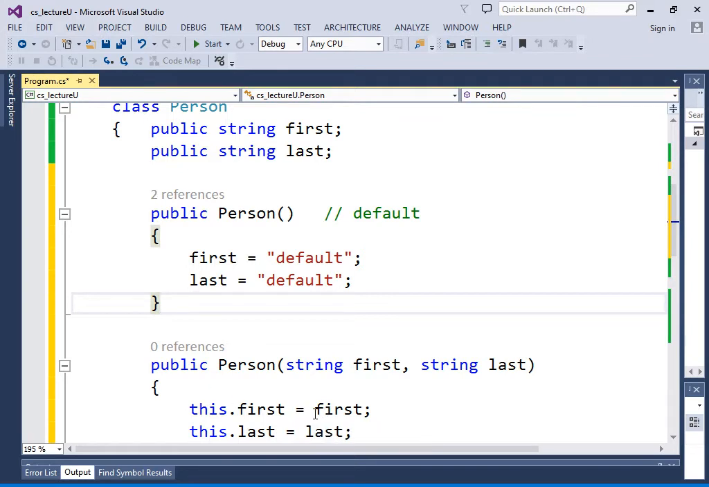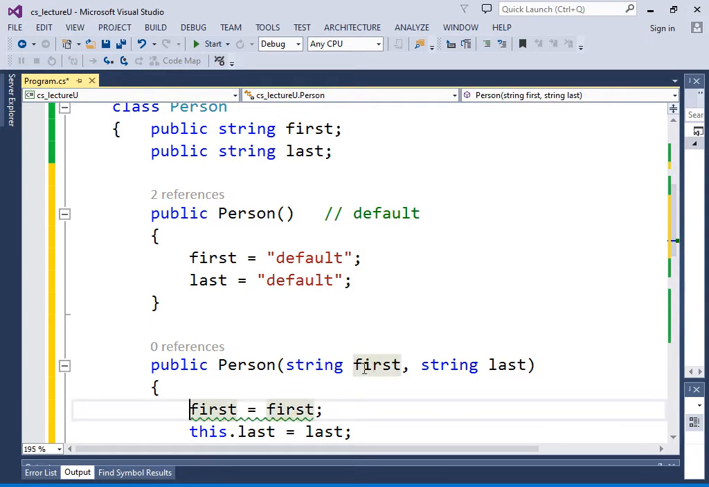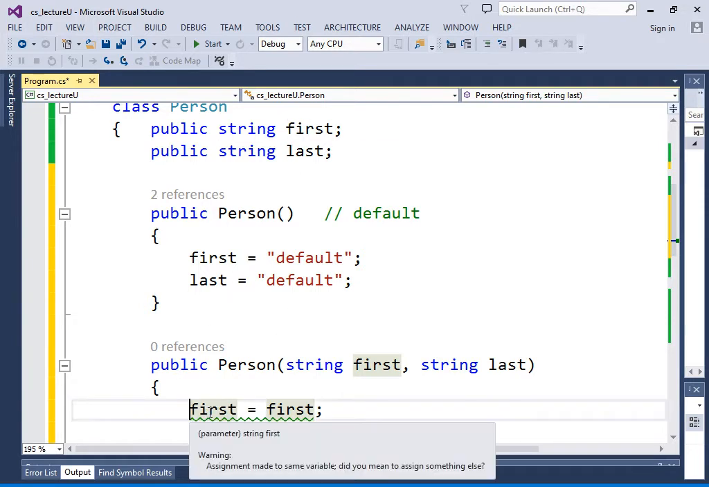But here we have two things with the same name, right? And so if we just had first equals first, that'd be silly. It would be assigning that parameter variable to itself. So we have to specify, no, this particular thing is a member of this object. That's where the this keyword comes from. So that's what we use that for.